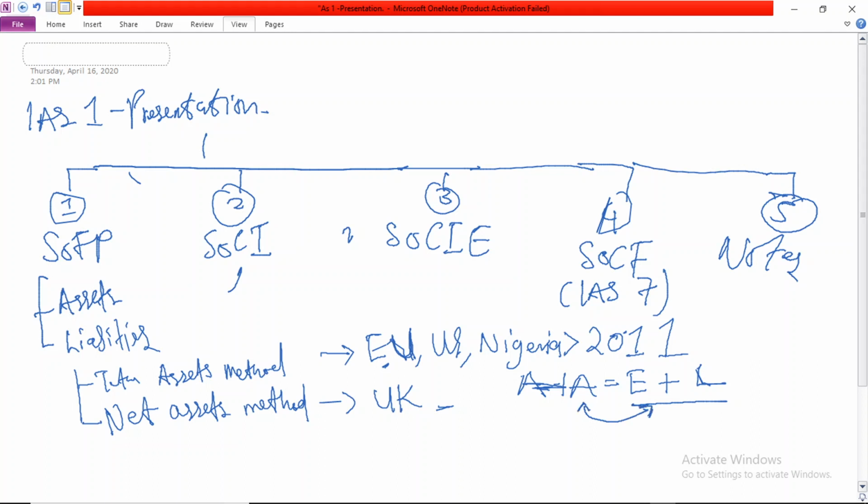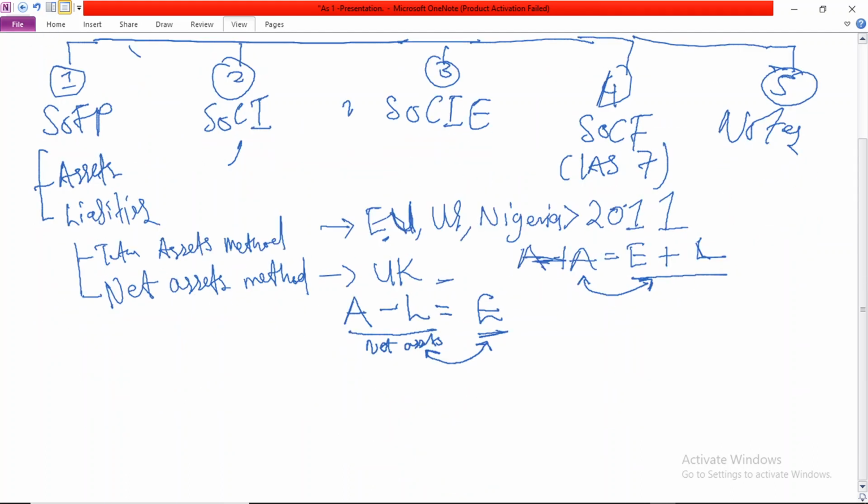The net assets method lists assets on one side, then subtracts all the liabilities from the assets, and then gives us net assets. Then equity is shown on the other side and we find total equity. And then the result of total equity should be the same as the result of the assets minus liabilities. Alright, so that is the first point to note.